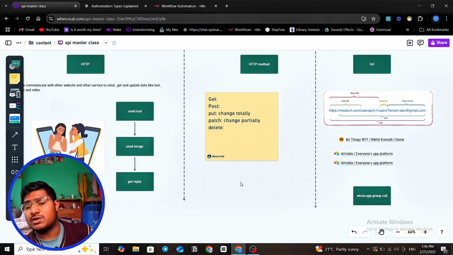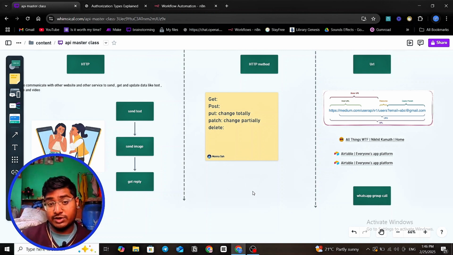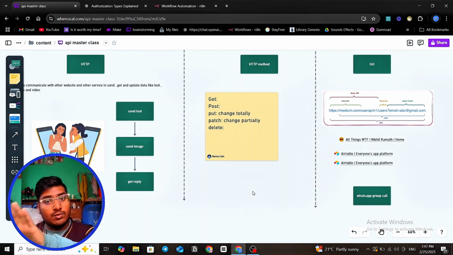And DELETE is optional. You just completely delete it. Don't worry, we will go through practically how we can do this. Now, let's learn the 5 methods. First of all, we can get the data, we can put the data, we can post the data, and we can patch the specific data we need to update, and we can delete also.